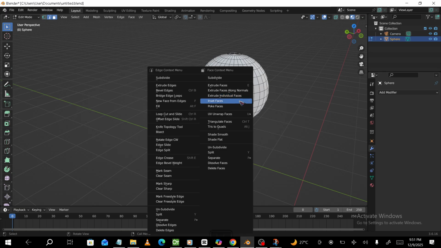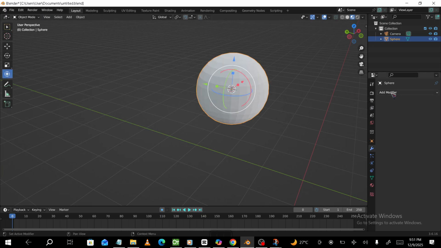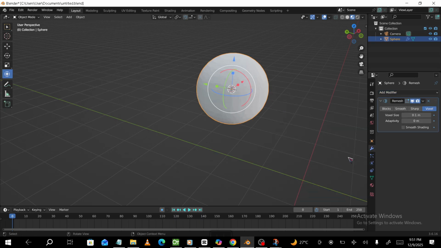Next, head to the modifier properties, click Add Modifier and choose Remesh. This modifier recreates your object's topology using uniform elements, which helps eliminate stretched polygons and uneven density.